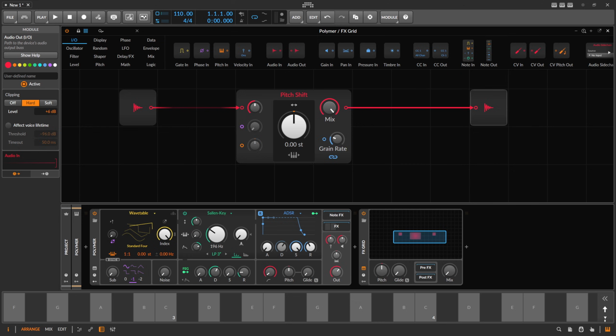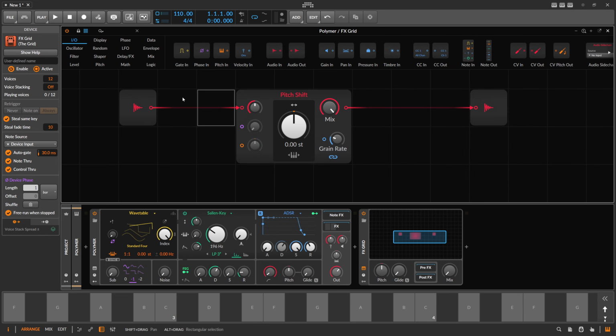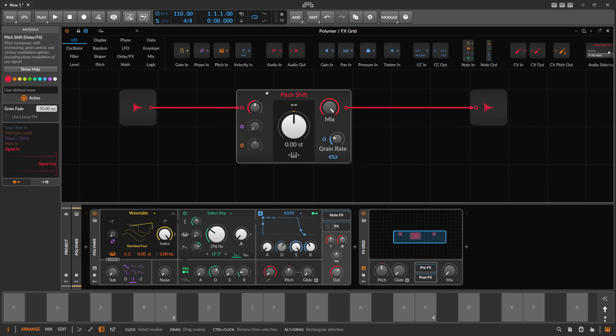Yo folks, welcome back to another video, and today I want to talk about the pitch shift of Bitwig Studio 5.3 inside of the grid, and I already talked about this in my initial live stream about Bitwig Studio 5.3. But I want to show you some ideas around this pitch shifter, which seems to be a very simple device, but you can actually do a lot of different stuff with it.